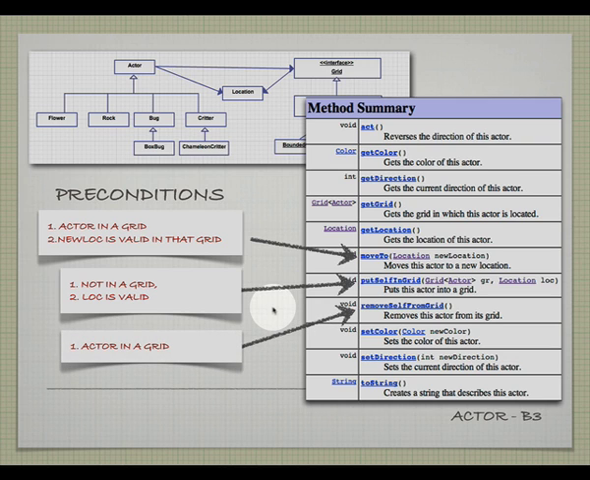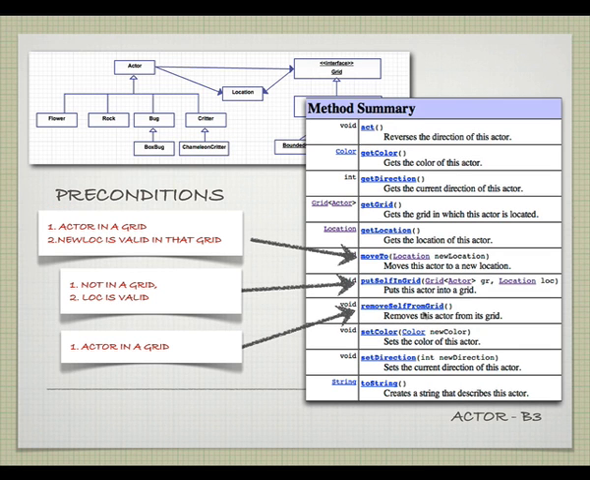Finally, you have to make sure before calling removeSelfFromGrid that you haven't previously been removed, and that makes us have to be very careful not to do things too soon. So you have to know the correct place to call removeSelfFromGrid so you don't accidentally try to do that twice, because if it's not in a grid and you call that again, you'll end up having a runtime error.